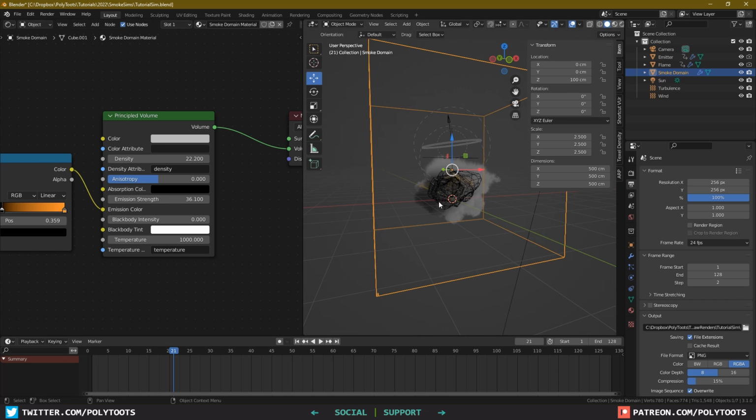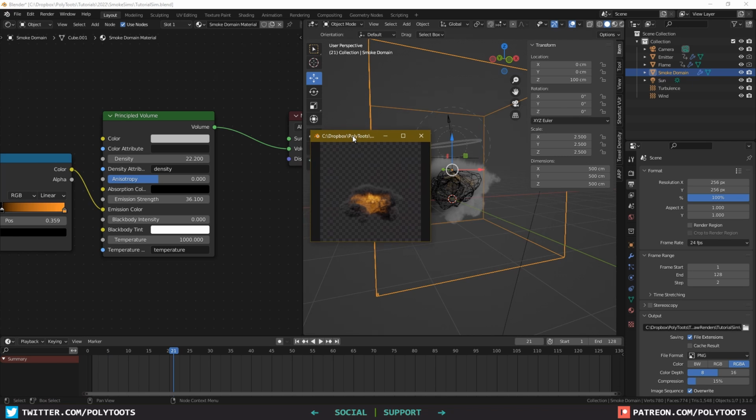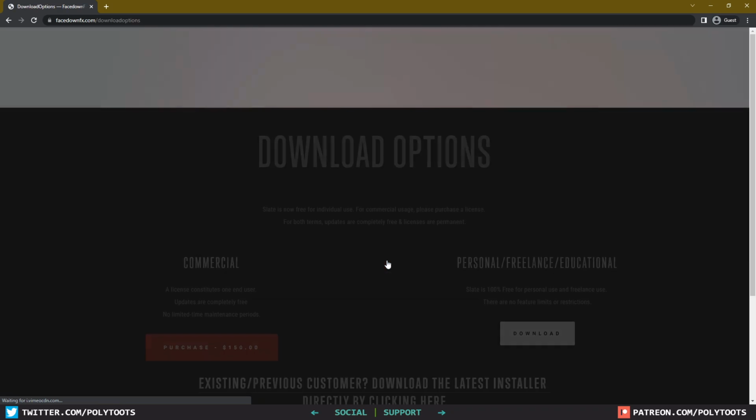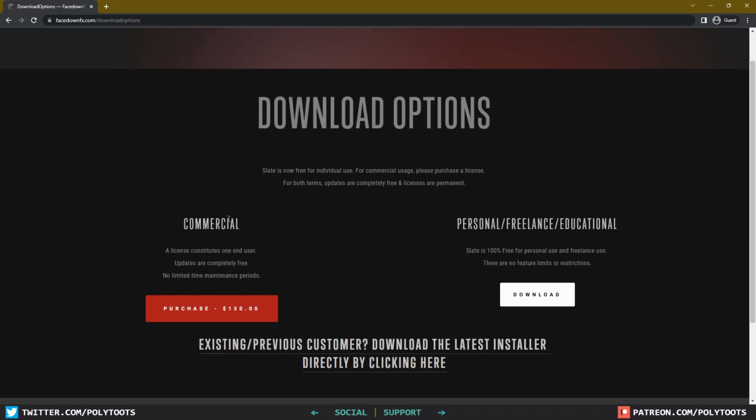So now we're done with Blender, and that's like a whole tutorial by itself, but we've still got the Unity stuff left, oh boy. So an easy way to turn our image sequences into a flipbook texture is with this amazing piece of software called Slate Editor from FaceDownFX. The link will be in the description. It's free for personal or freelance use, and the other amazing thing that this puppy can do is generate motion vectors from our animation sequence. That's like a pretty key point to this whole tutorial. So go grab that and I'll carry on.